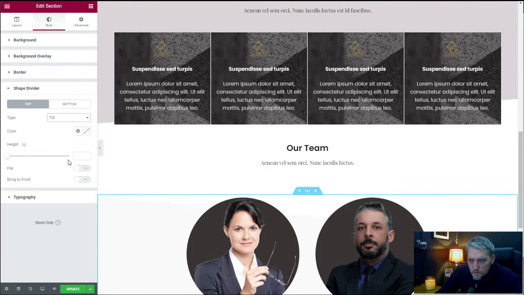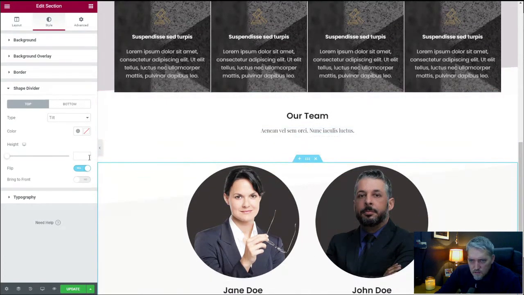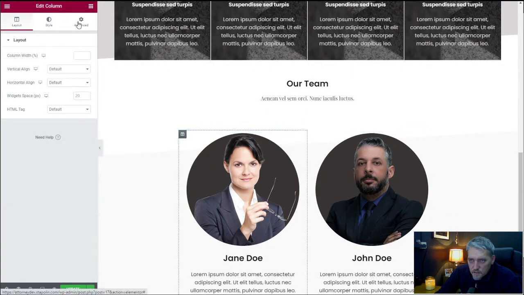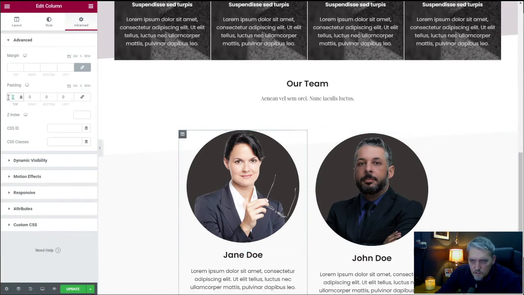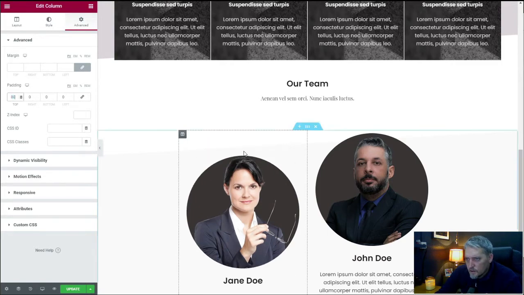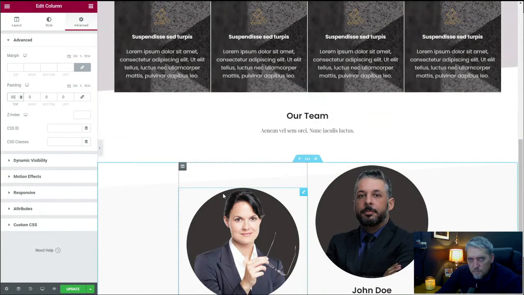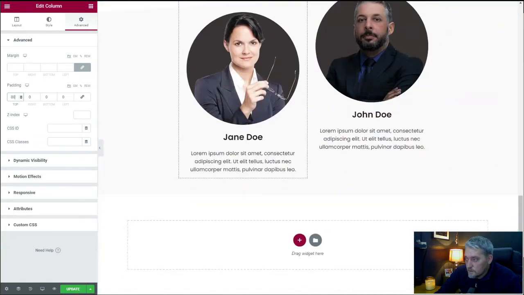Top shape divider, no tilt. I want to flip it over. And that to be 80. What I'm going to do here slightly is this. I don't want these to be on the same level. I'm going to put some padding on the top of this one. 80 padding. It just gives a little bit of, I don't know. Kind of tends to work. Seems to do the job. So that's our lawyers there now.